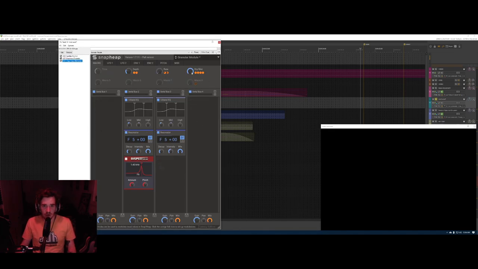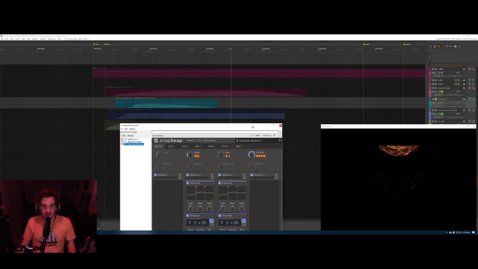This is a straight up granular module preset out of Snap Heap. I think I added the Disperser. I love the Snap Heap stuff. Sounds great. So with the plugins, let me remove them really quick again. This sounds like this.